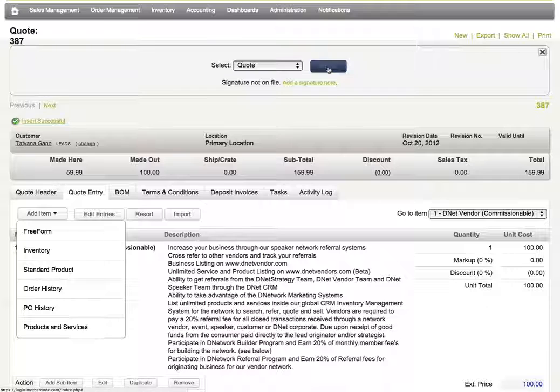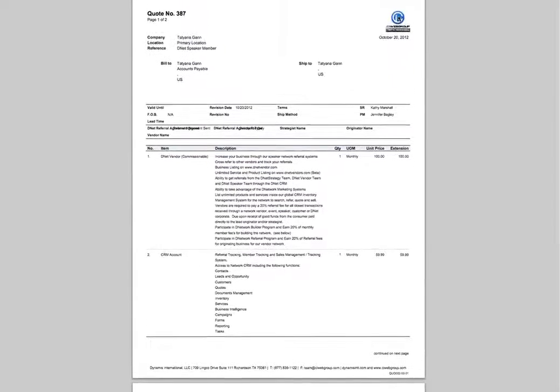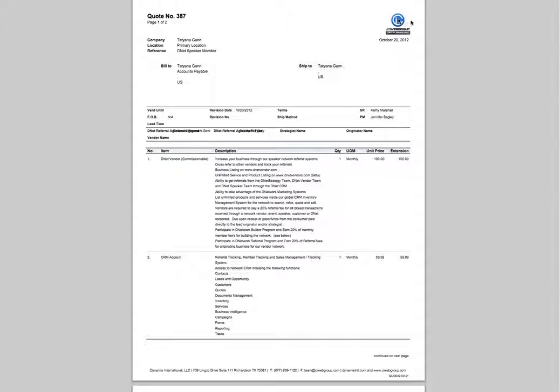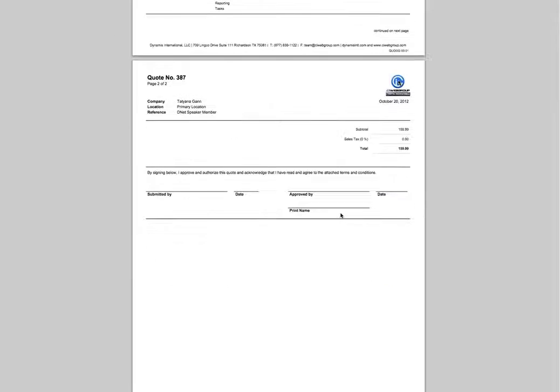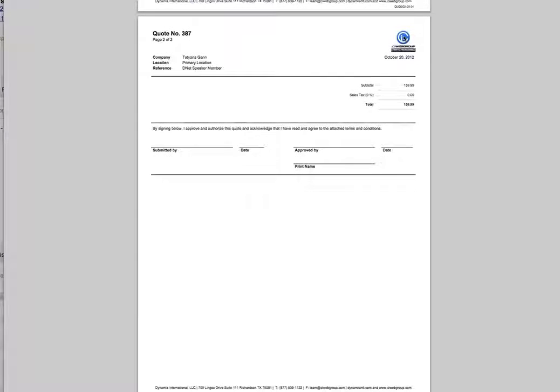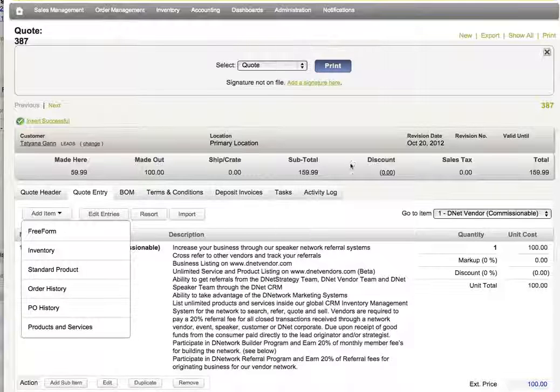So if I want to print the quote and I want to email it to a customer, here is an example of this quote. So it'll have your logo from your user profile. It'll have your information, all of their information. It'll have all the quote details. It'll have a place for them to be able to provide a signature for that as well. And you can go ahead and either save it, print it, or email that as well. So very, very simple.